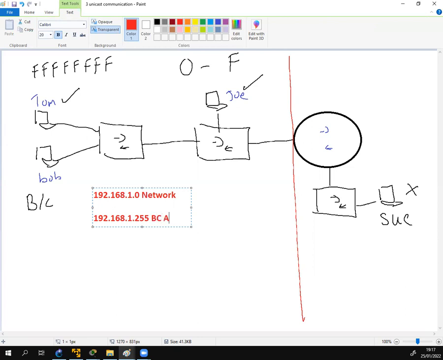255 is the maximum number of IPs you can have within that range. There's no 256 in IP. The very last address is 255. And there's a reason for that. It's to do with binary. We'll talk about that in a couple of weeks' time. So you're never going to see an IP address with 256 in it.